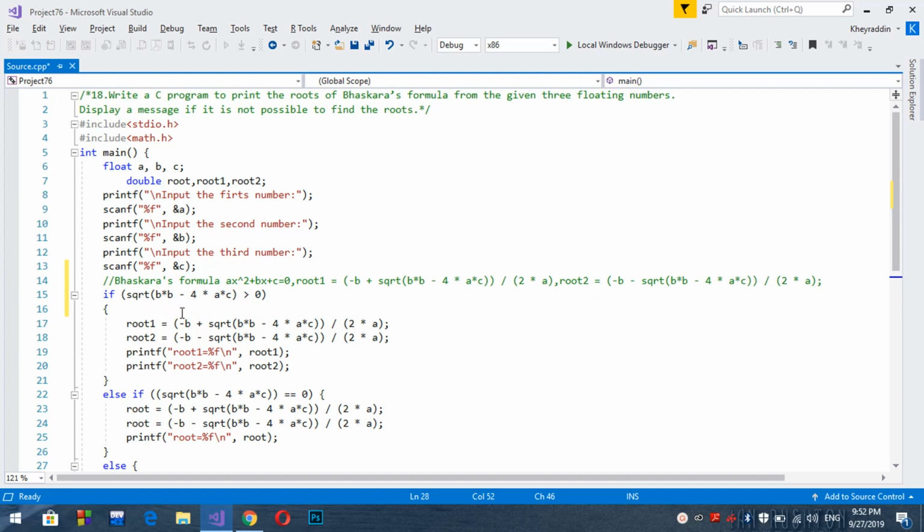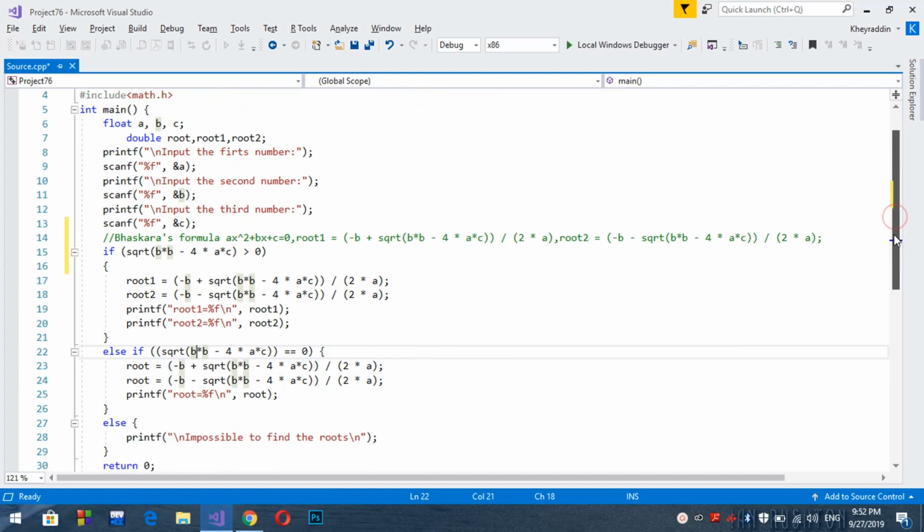SQRT of b squared minus 4AC greater than 0. In this case, there are 2 possible roots for the equation. SQRT of b squared minus 4AC is equal to 0. In this case, there is one possible solution for the equation. Otherwise, when it's less than 0, then it's impossible to find the roots.